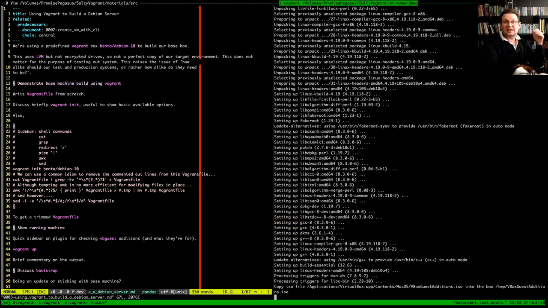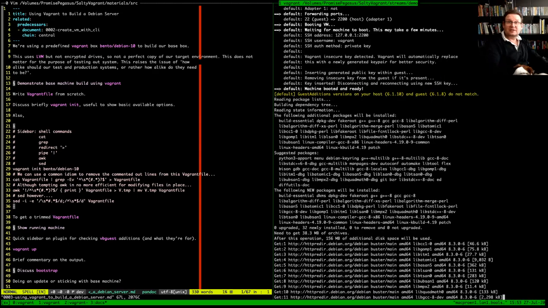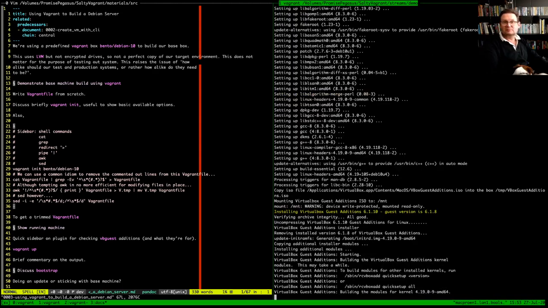unless you want to use a standard SSH client. But this bit is interesting, the guest additions. It's now trying to reconcile this, because it's saying that the guest additions on the host, which is the one I've got installed on my VirtualBox, is 6.1.10, and the guest has only got 6.1.8. Generally speaking, that's not going to be a problem, but it's now installing 6.1.10.